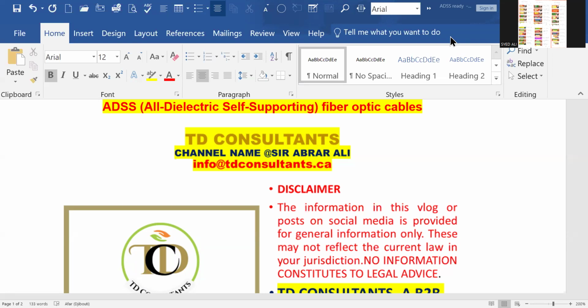I have experience in the field as well as teaching at various universities, and in the field in K Electric and Shakkar Electric Power Company. My major area of study and expertise is transmission and distribution, and another specialization is power system studies and protection. So this lecture is about the ADSS, the all dielectric self-supporting fiber optic cable.